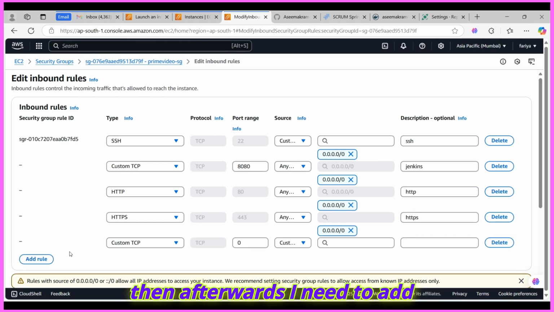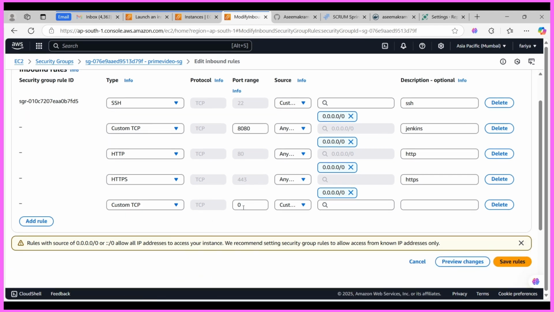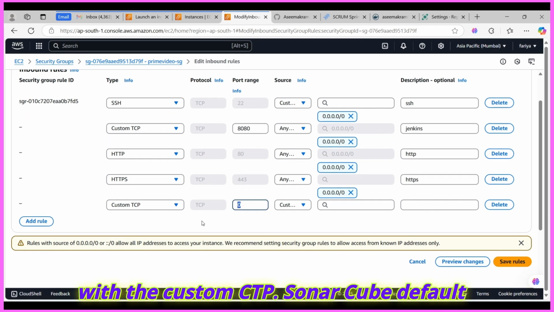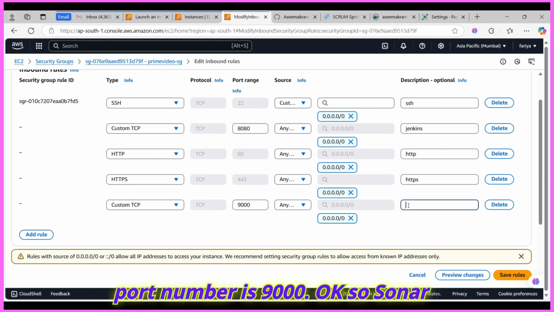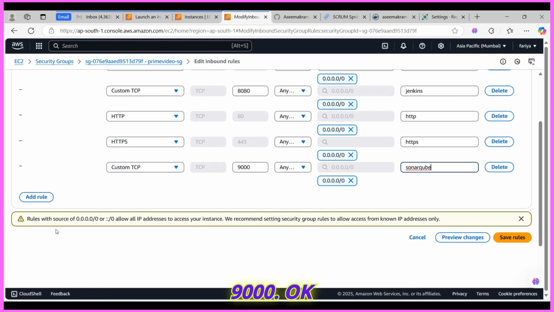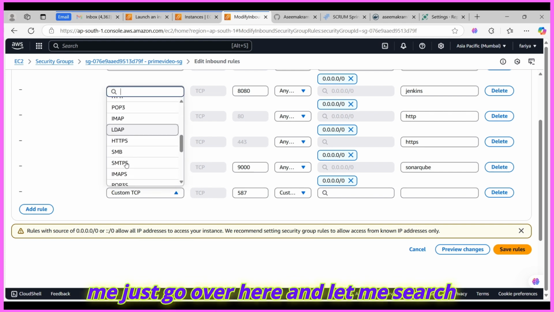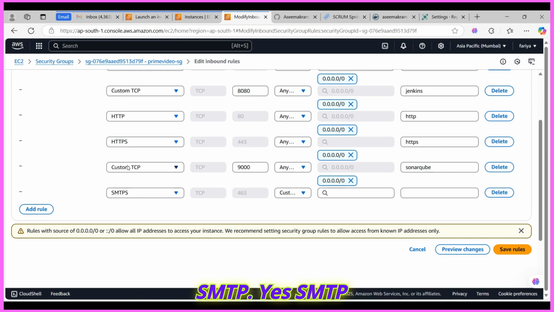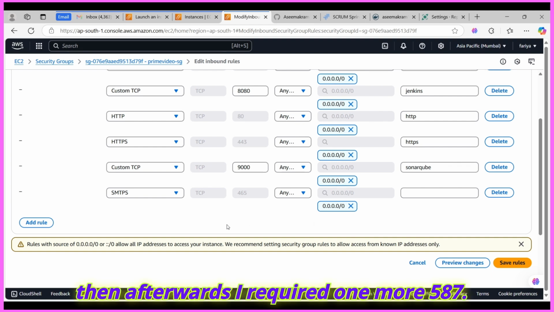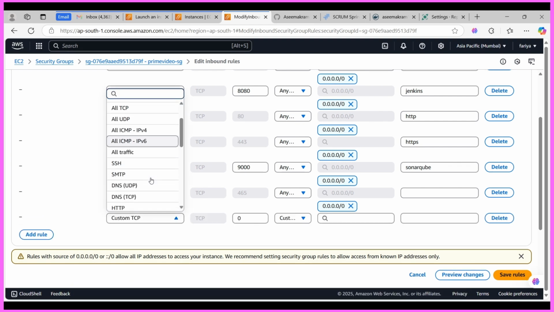And then afterwards, I need to add SonarQube as well, right? So I'm going with the custom TCP. SonarQube's default port number is 9000. Okay, so SonarQube runs on which port number? 9000. Okay, afterwards we need to send the email notification as well, right? For that we will be adding multiple ports. Let me just go over here and search SMTP. Yes, SMTPS runs on 465. Okay, then afterwards I require one more, 587.